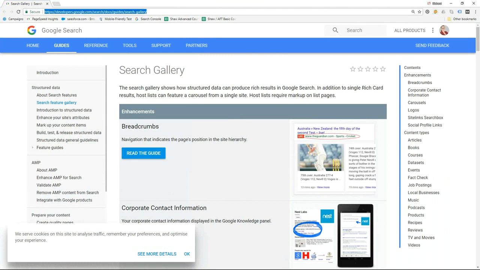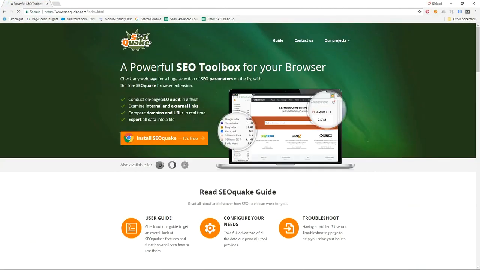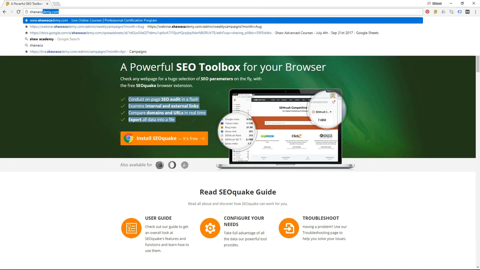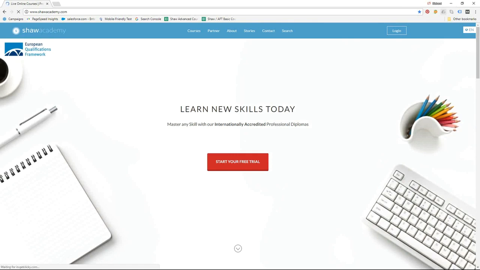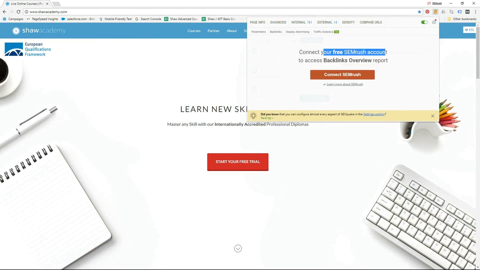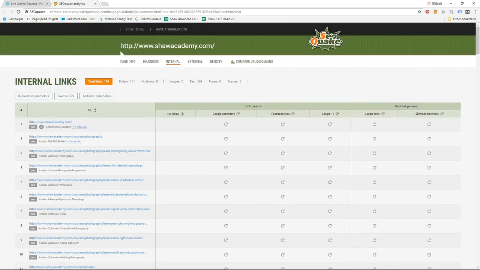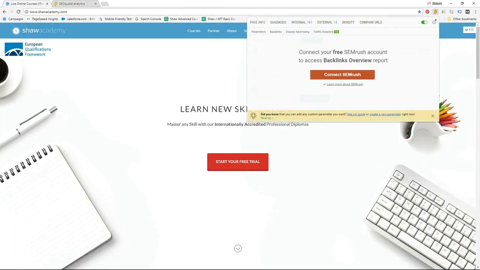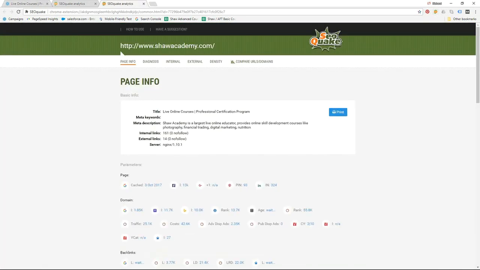All you need to do to get the Chrome plugin is go here, it's got the button where you install it on your Chrome. And let's say we go to, what's a good one? We'll start with Show Academy. This is a really nifty tool of the trade. So you click your SEO Quake, brings us up. You can connect it to SEMrush as well, and you can see your linking structure. You click SEO Quake, page info, and it gives you all of your information.